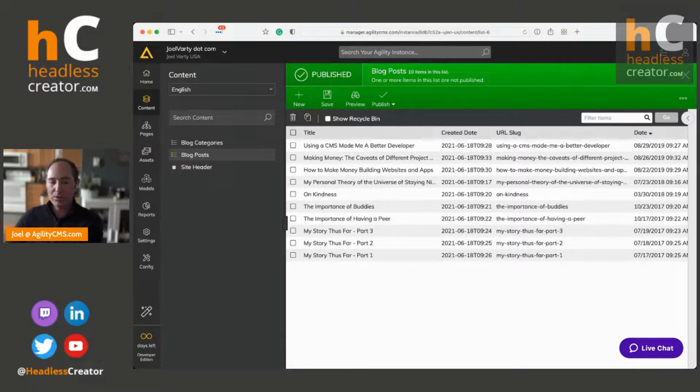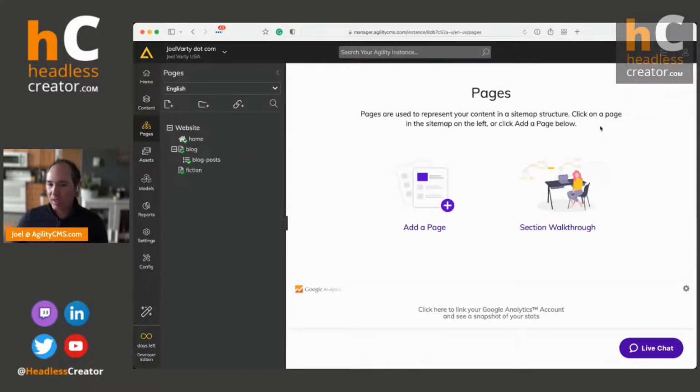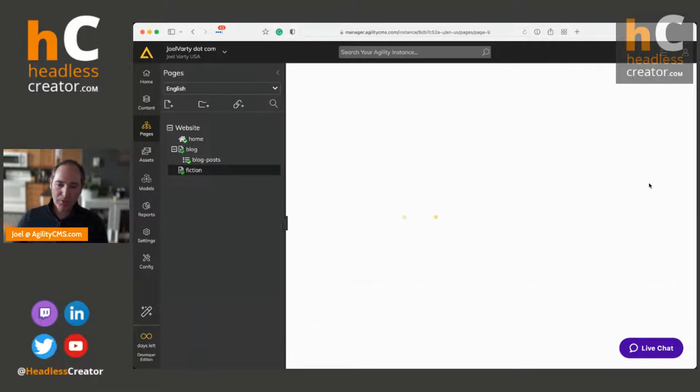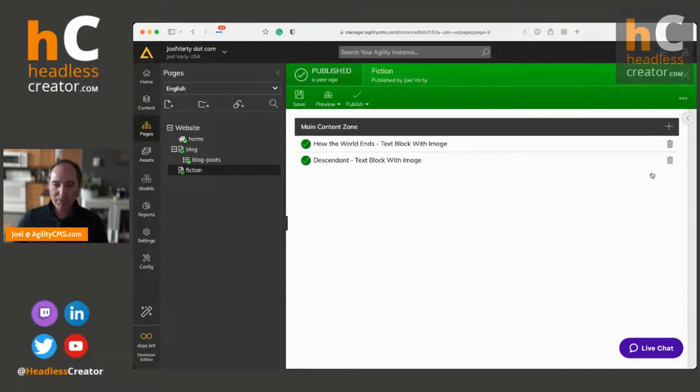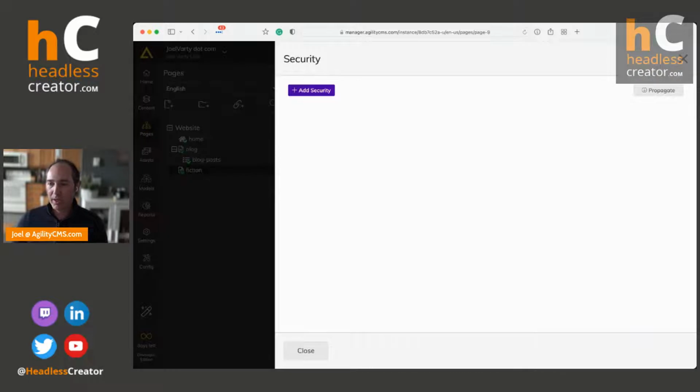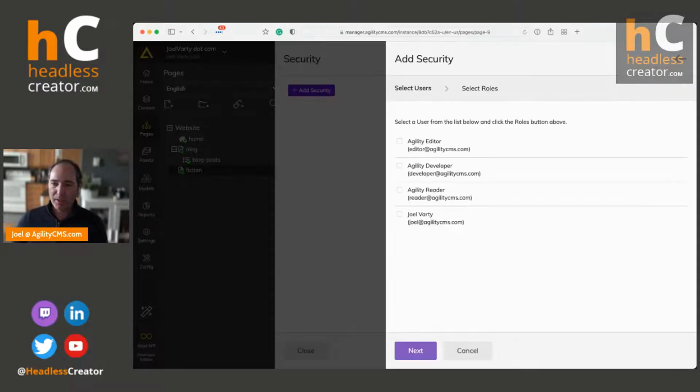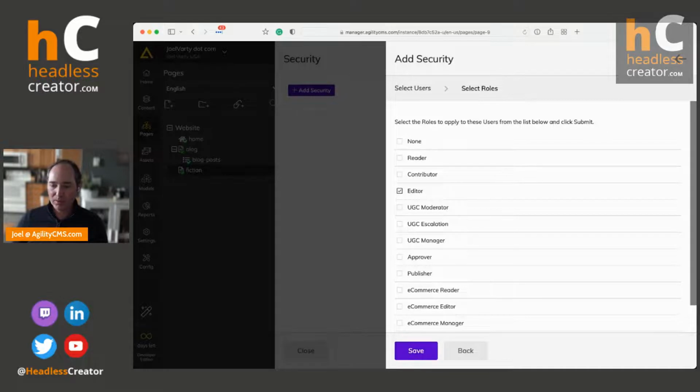So we've seen how to do it on content. We can do the exact same thing on pages. It does get a little more complicated on pages though. So I've got this page called fiction. On my fiction page, I've got the books that I've written. What I might do here is do a similar thing where I've got that user called reader, and I might give them edit access to this page because for whatever reason, I want to do that. So I'm going to go ahead and do that.